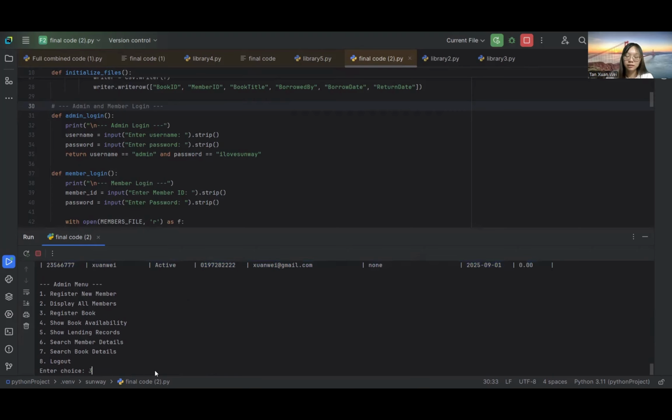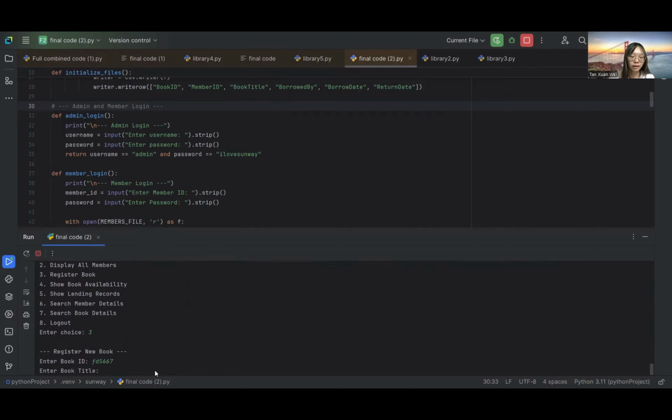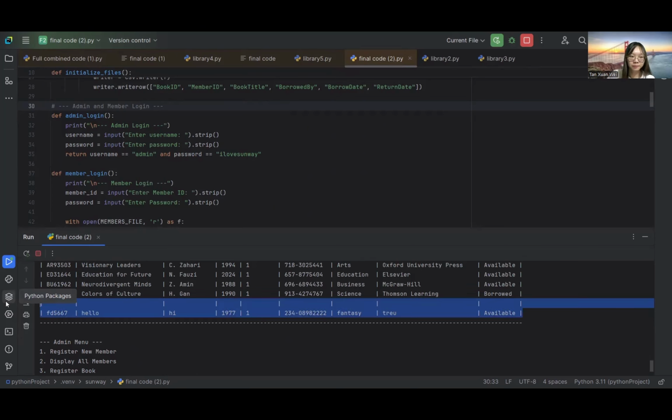Next, I'll show you how to register a book. First, we need to enter a book ID, enter book title, enter author, enter published year, enter ISBN of the book, enter genre, enter publisher. Book is registered successfully, and it will be shown here.